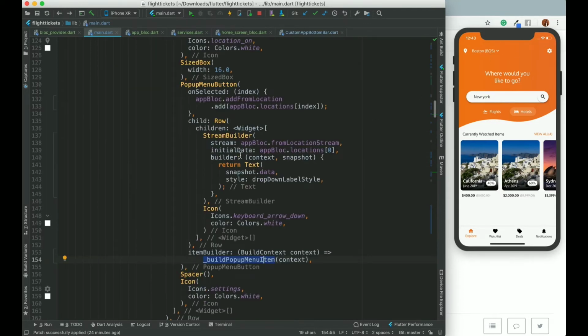And this first item we are actually working on, we are using app block dot from location stream. So initial will be this. It's actually not required much, but this will be giving you the Boston right now. I think you are okay with this.